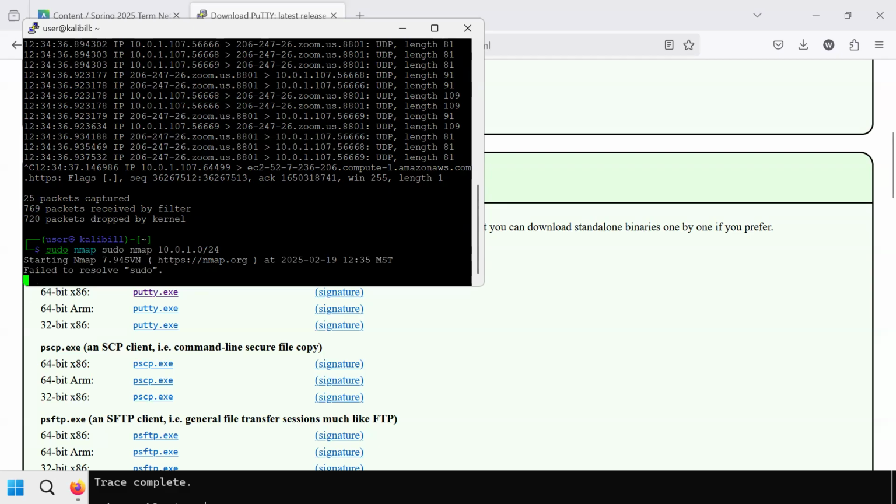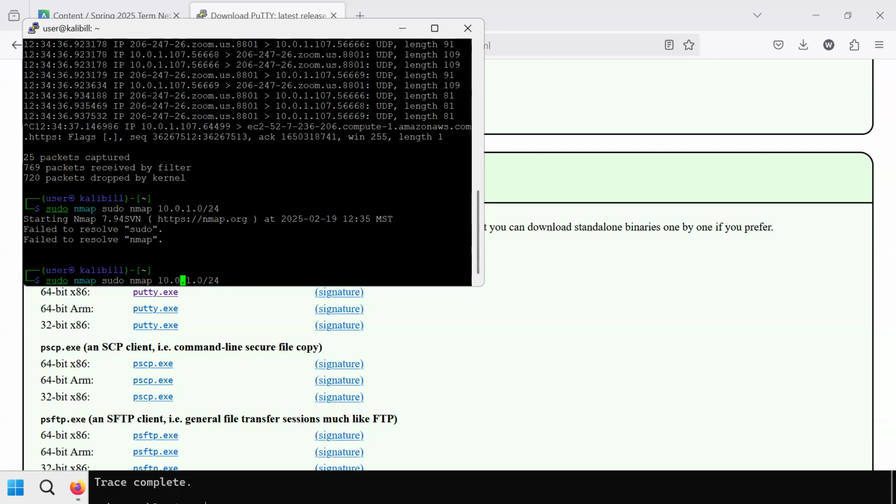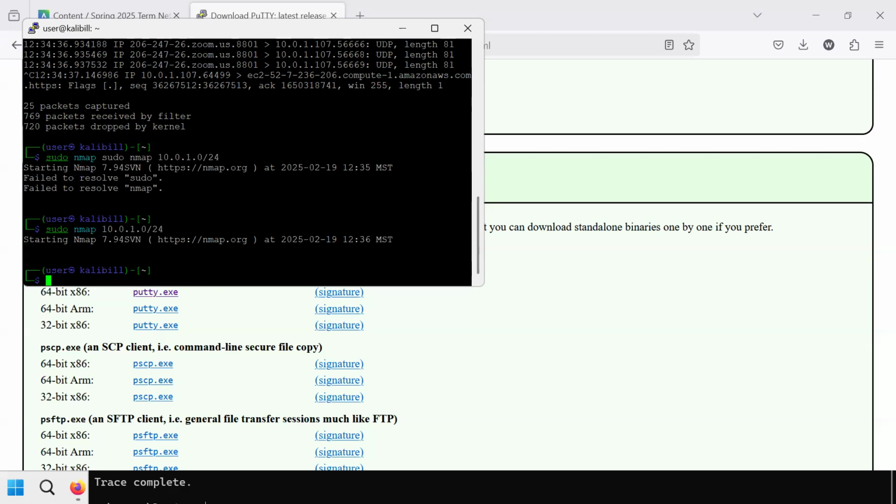Oh, failed to resolve sudo. Somebody typed in his command wrong. I had an extra sudo in there. I had an extra nmap in there. There. That'll work better. Now it should come up with something at some point. Well, I know it's going to come up with something. I'm going to Control C to stop it. We have a couple more commands.